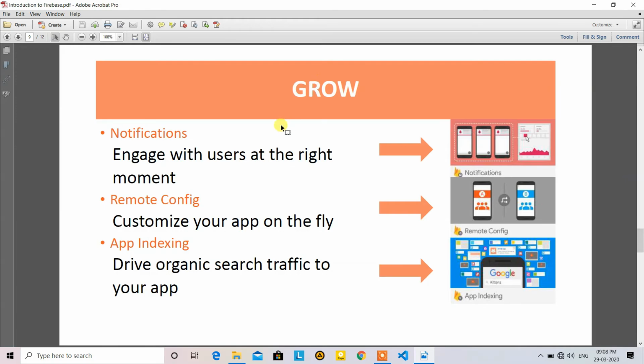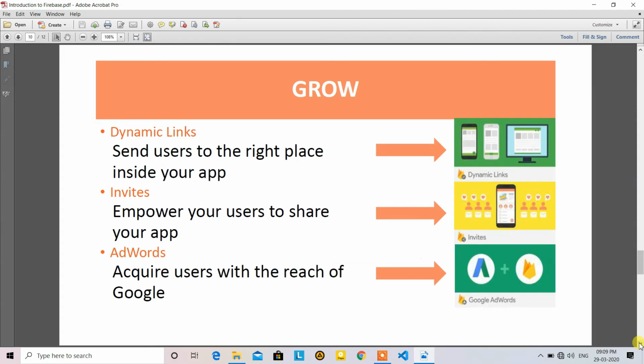In the growing phase, you can use notifications in your application. You can configure your application remotely. You can index your application to make searching fast, means you can make your application searchable fast on Google. And then you can provide dynamic linking. I have explained that dynamic linking is like sending an OTP where the link automatically expires, or making your link short compared to the normal original link.